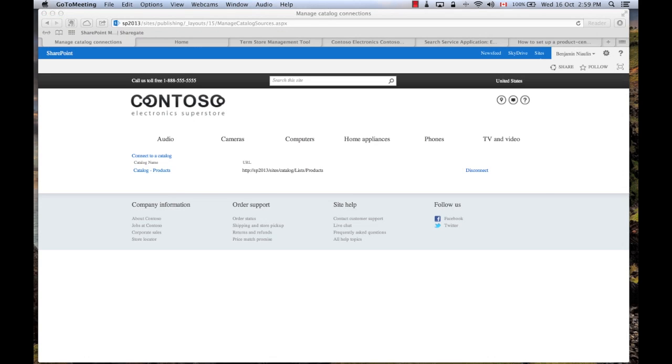I hope that you realize that product catalog has nothing to do with actual products necessarily. Right? There's different ways to use it that can be very, very helpful and practical in your environment.